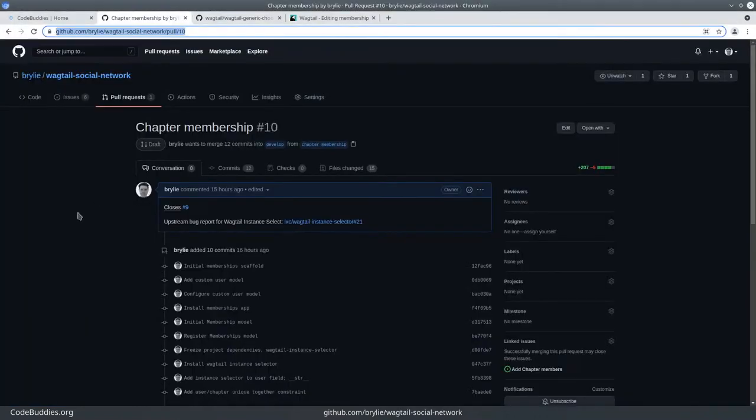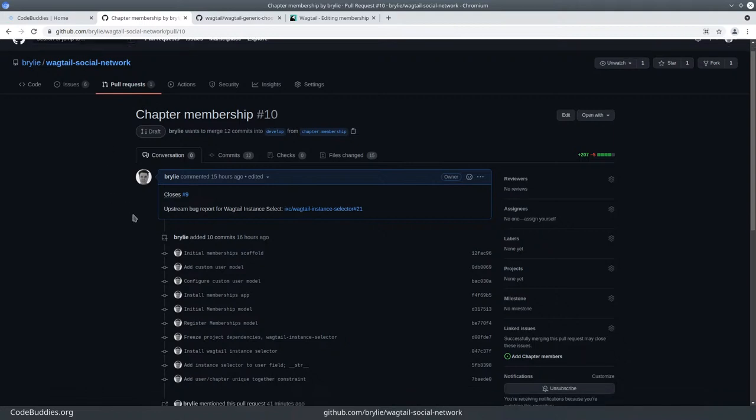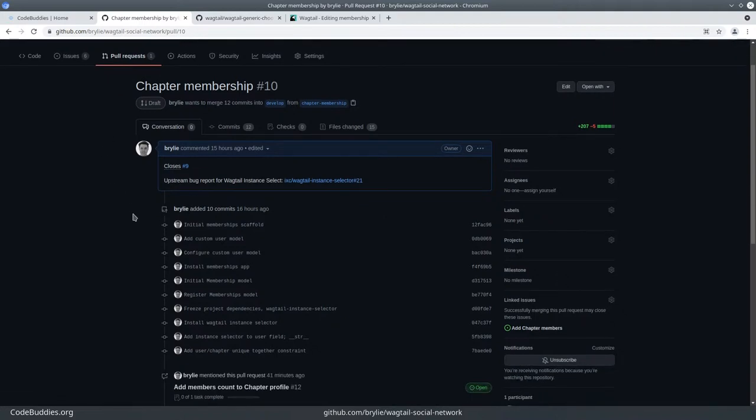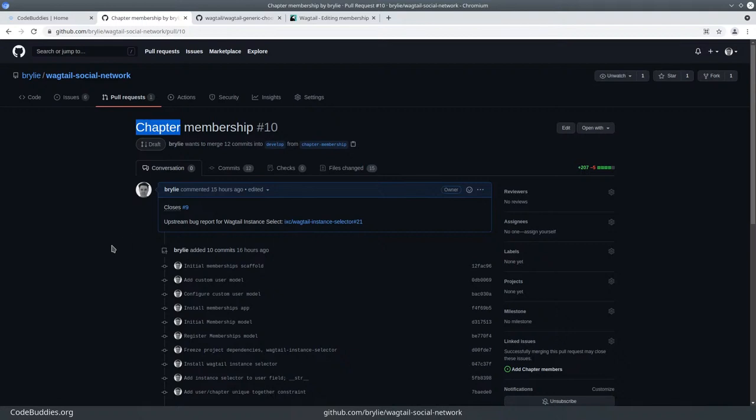Today we continued working on the Wagtail social networking project. It's a proof of concept. We've been working on a feature for chapter membership, which means that people can join regional chapters of this social network. It's primarily geography based, but these chapters can also hypothetically be other affiliations or affinity groups. Essentially they're groups, but it's more formally called a chapter in an organized network.